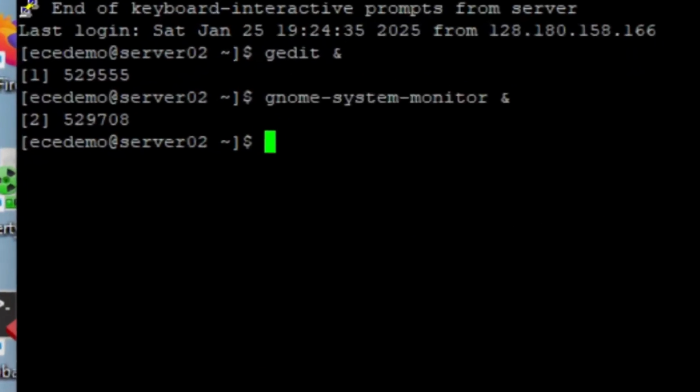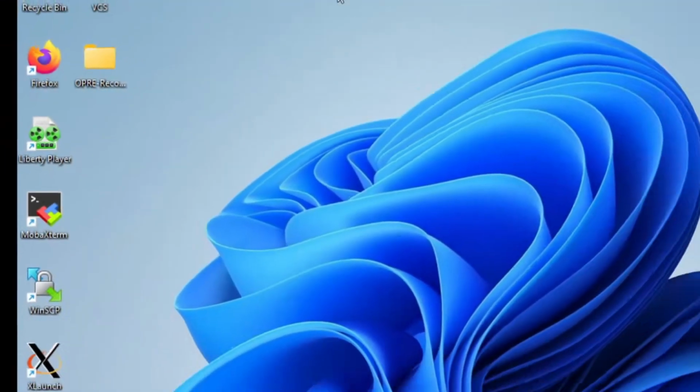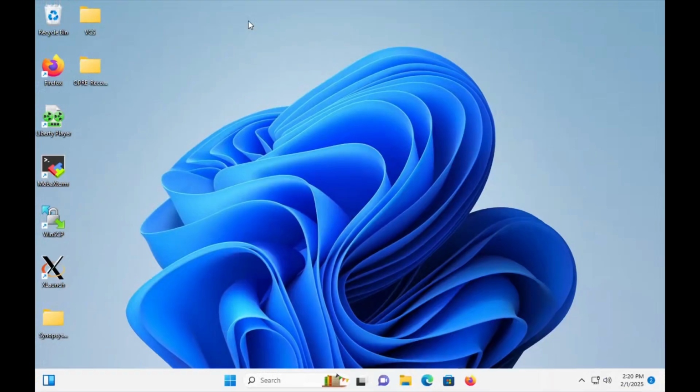In order to leave the terminal session, the cleanest way to do it is to type exit right here. That takes you back to your Windows 11 desktop.